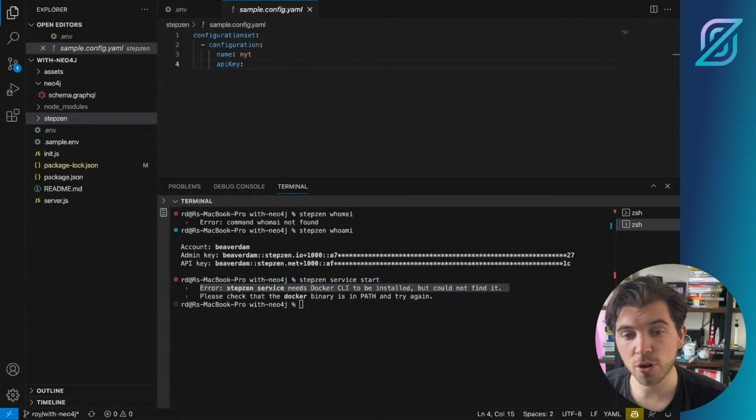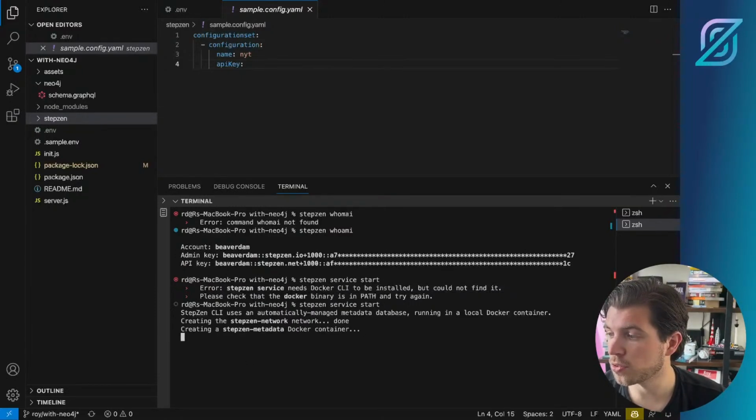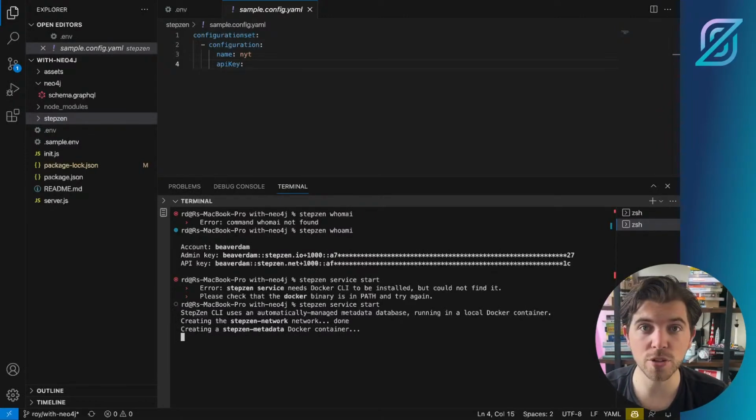So after setting up Docker or a Docker equivalent, you can again run StepZen service start. This will take the Docker image and create a container. The first time you run this command, it might take a bit longer than you want to, as it needs to create these images and containers.